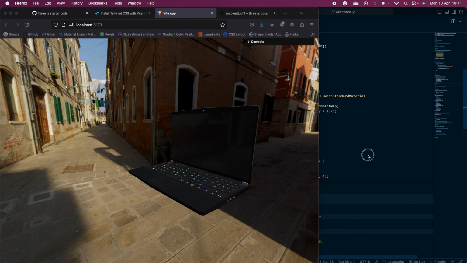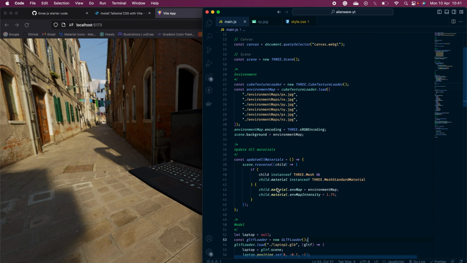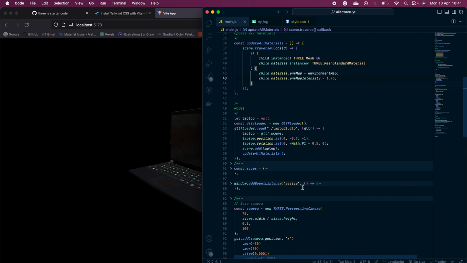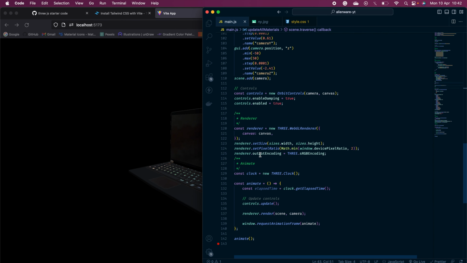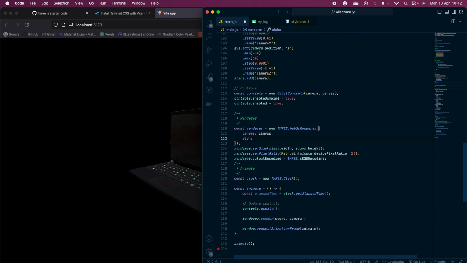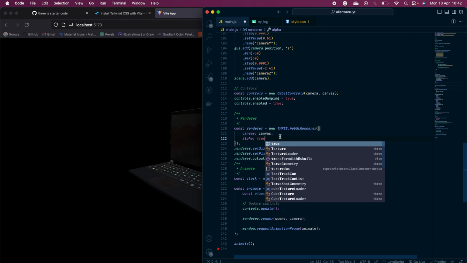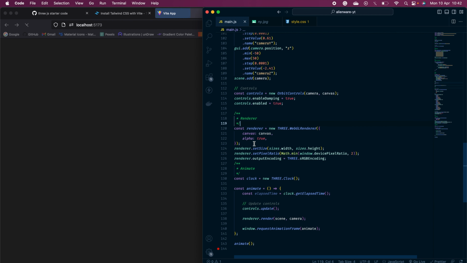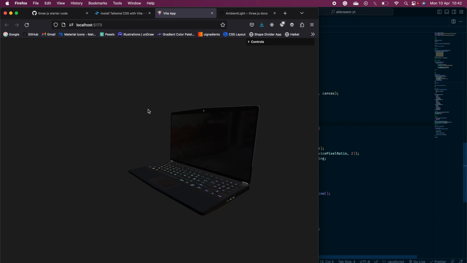So now we don't need the background anymore, so let me just remove that. It looks weird, laptop flying around an alley. So do that, save that, and go to renderer here and just say alpha. I want the renderer to be transparent. So in order to do that, you just mention alpha true. So it gives us the grayish background image. Okay.